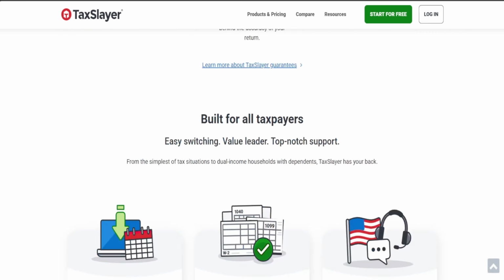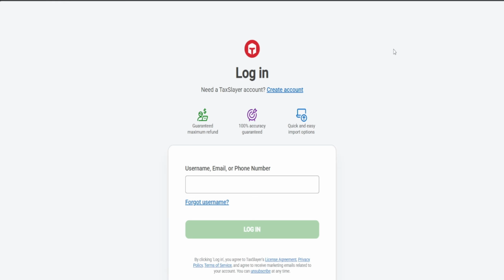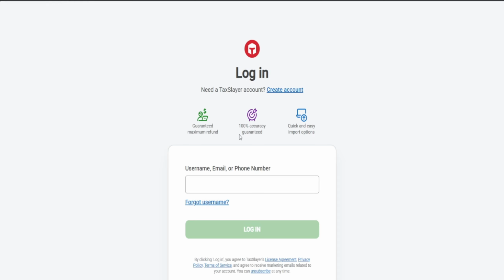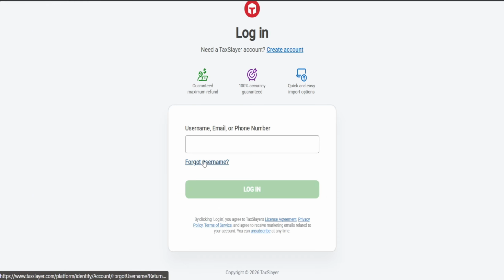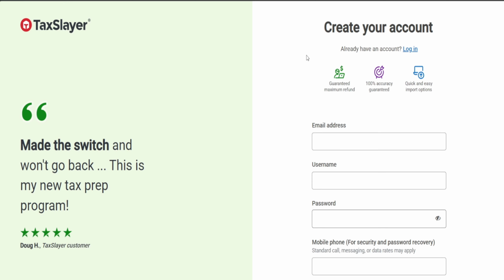So if you want to go ahead and get started, there's the option up here to start for free. If you for some reason already have an account, just go ahead and press and log in with your username and the other options, which is email or phone number. If you forgot your password or your account name, you should be able to press this to prompt with that. But if you don't have an account yet, you can go ahead here and choose the start for free option.